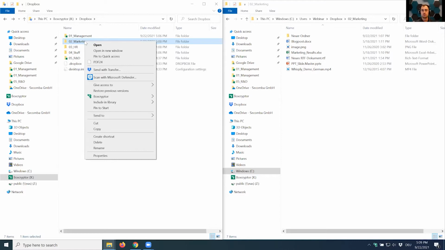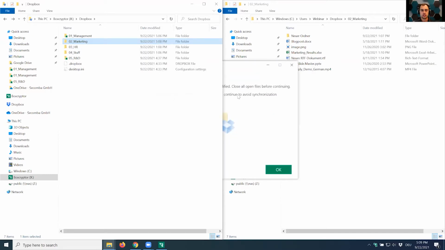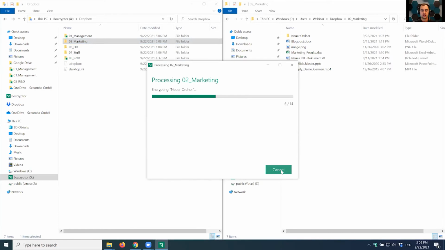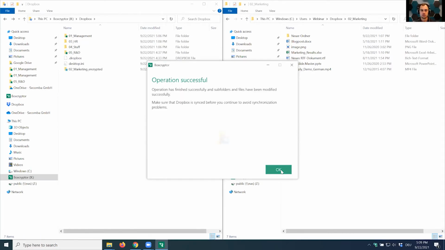You should encrypt the files before uploading. But if you already have files uploaded and just started with Boxcryptor, simply right-click on any folder or file within the Boxcryptor drive, which is important. Boxcryptor, encrypt. Now Boxcryptor asks you to close all open files and is now encrypting the marketing folder.